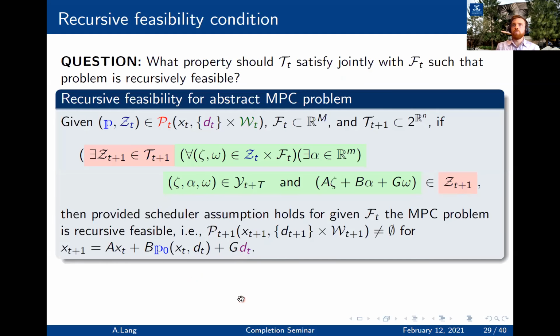So that leads to the question as to what property should this set TT, which is the set of admissible terminal sets, satisfy jointly with the end of preview set, such that the problem is recursively feasible. And that's given by this result, which is: given a feasible policy sequence P and terminal set ZT, and also end of preview set FT, and admissible set of terminal sets T plus 1, then if this condition holds, then provided the scheduler assumption holds for the given end of preview set, the MPC problem is recursively feasible.